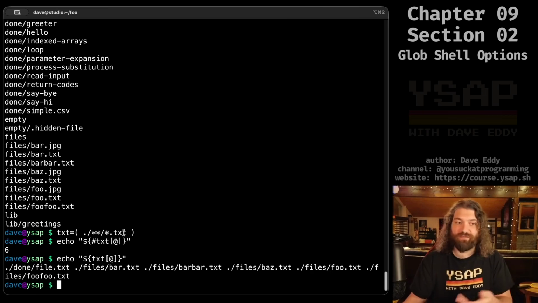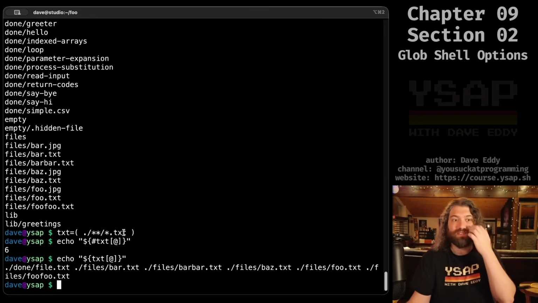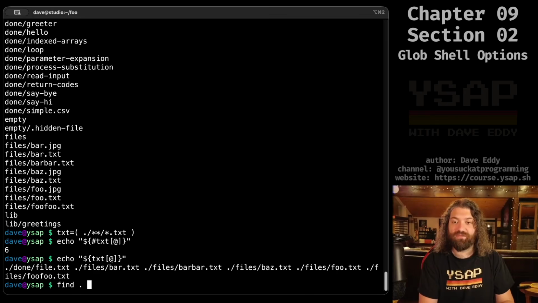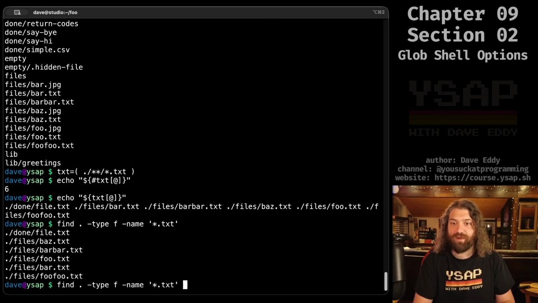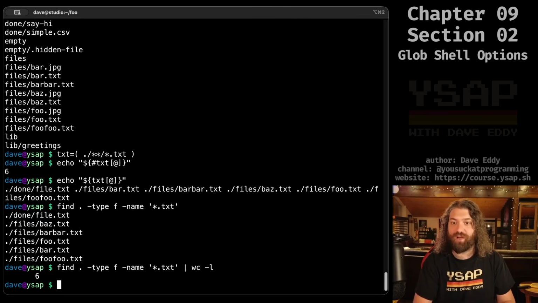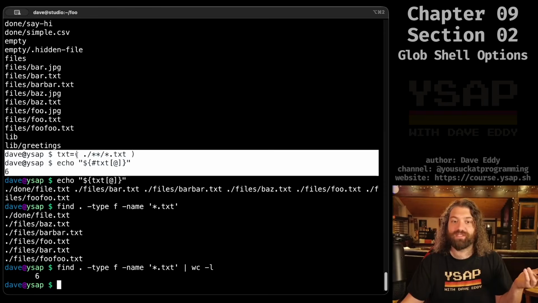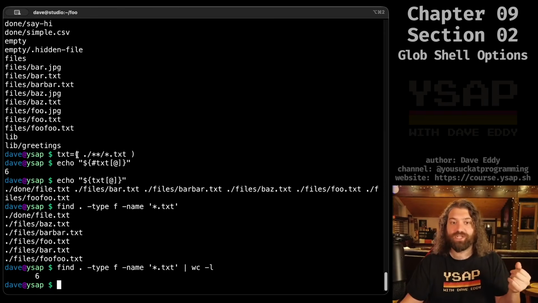So you can recursively find files just using bash built-ins, so you don't even need find. So yeah, it's pretty cool. We could verify this. We could do find -type f -name star.txt. And there we go. If we pipe that to wc -l, we can see there are 6. So we found 6 there, the exact same way we found 6 here. So globstar built into your shell, super awesome, super useful. Love it. I think it's great.